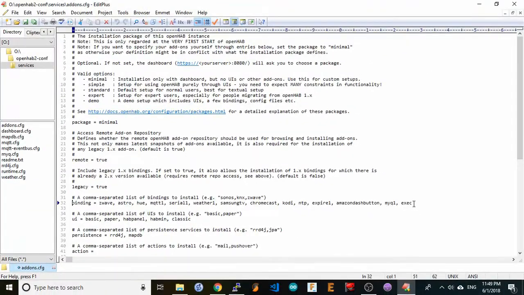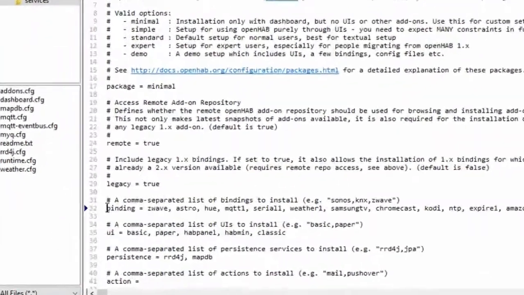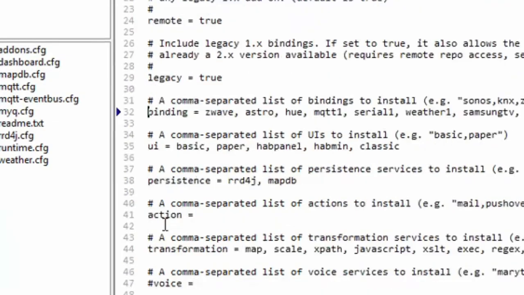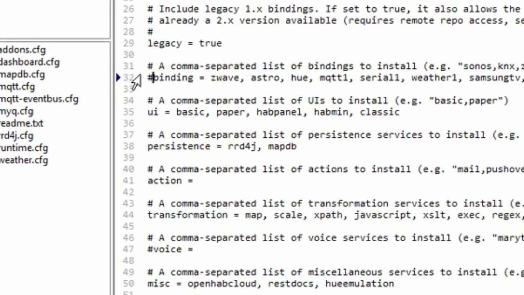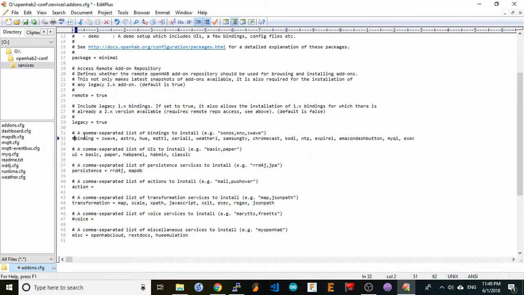If you use Paper UI to install your bindings, you want to make sure that these lines are commented out by putting a pound sign in front of it, because otherwise, if this line does not match what's in your Paper UI, your bindings will be uninstalled at startup and you will run into problems with your items not working.